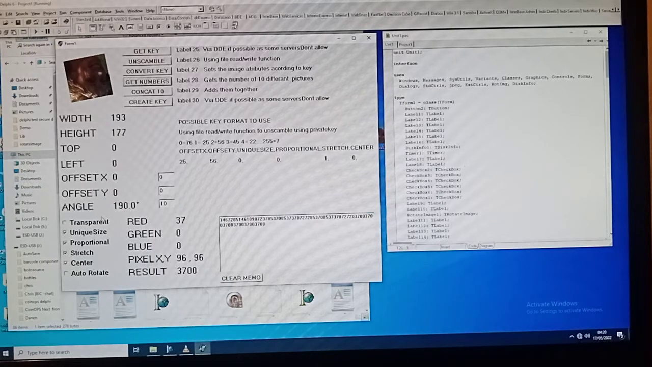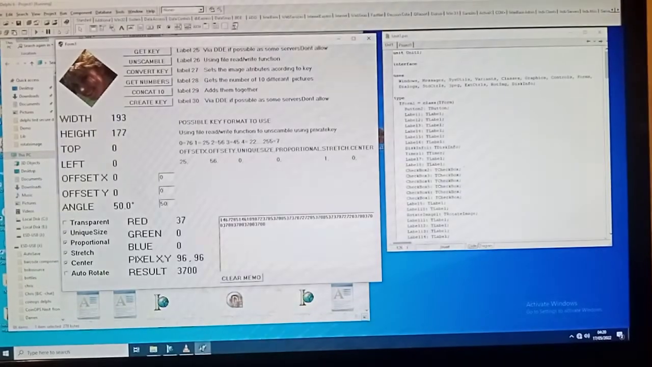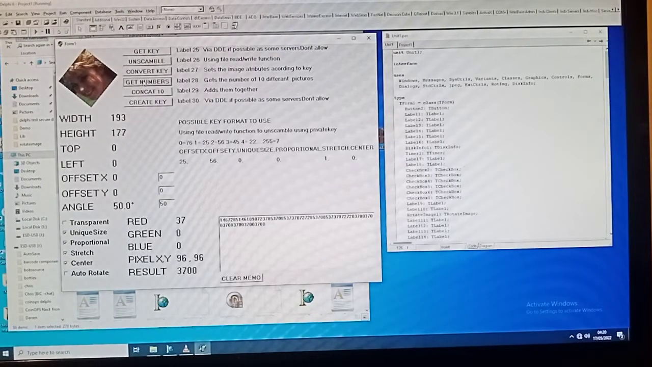Now if I, let's say, put an angle of 50 and press get numbers, I'm getting 109, 72, 85, and I'm getting the same number every time. And here's the result of that, 109, 72, 85. So I think you might be getting the gist of it.